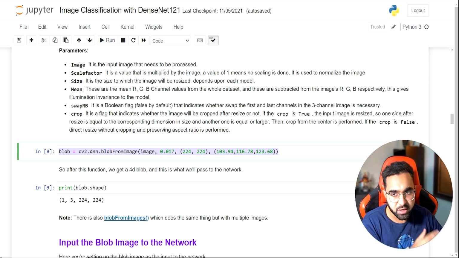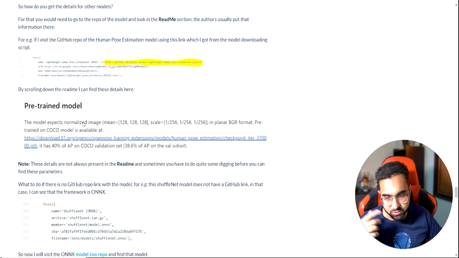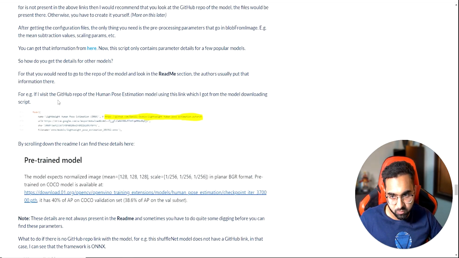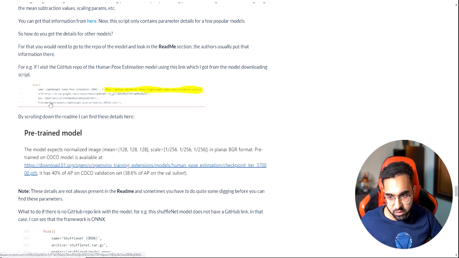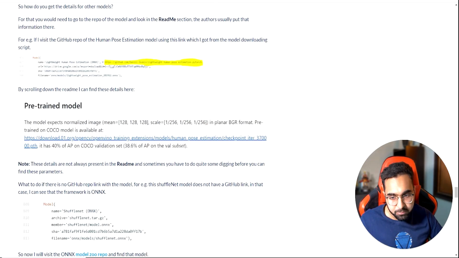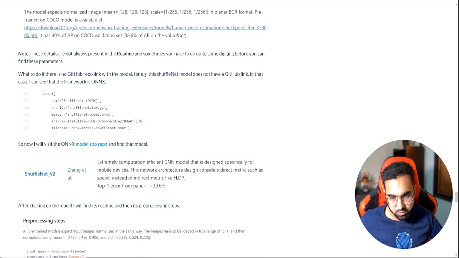So how to get those details is something that you need to know, and it's not always straightforward, to be honest. For different models, you have to search properly, and there are some guidelines that you can follow to grab those details. And this is what I covered in this section: how to grab those pre-processing details and how to get those.